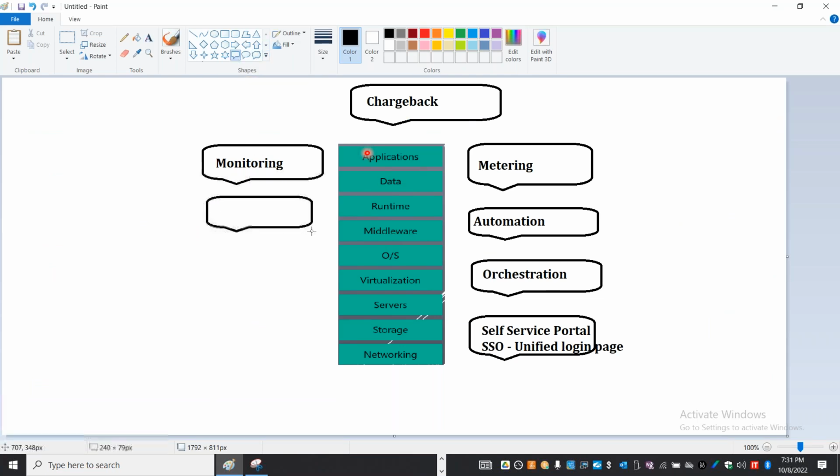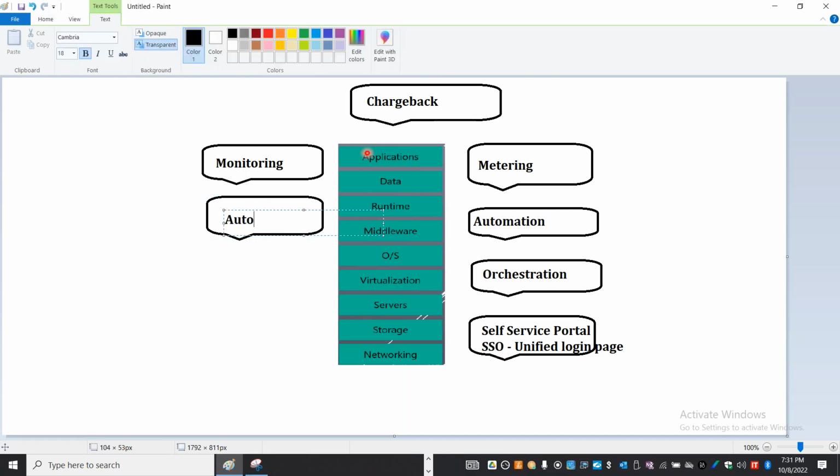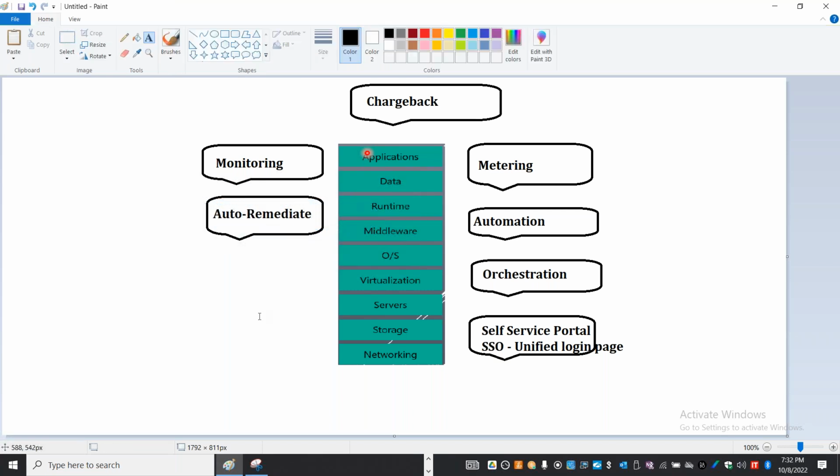Yes. So why are we doing it? If we are monitoring it properly, we can also go and do an auto remediation or auto heal. If the service is stopped, you can try using an automation tool to restart the service automatically. If there is an alert, you can do an auto remediation or self heal or auto heal. That option is available in cloud.